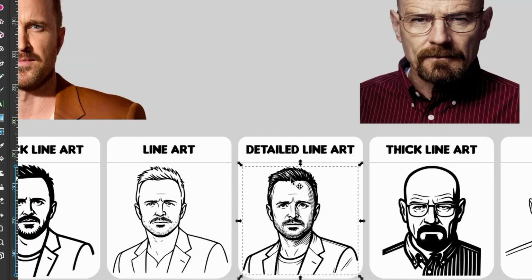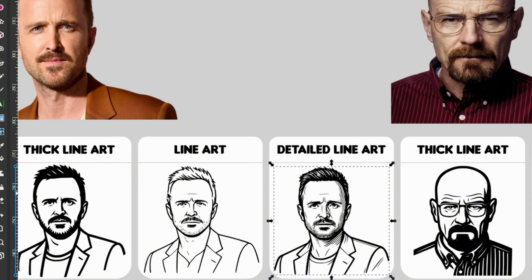And with the detailed line art, we've asked it to do something similar to the line art and also try to get some of the darkness from the thick line art, but also try to get extra details in there. So you can see in this one, we've got details in the hair and shadows and all the facial hair.